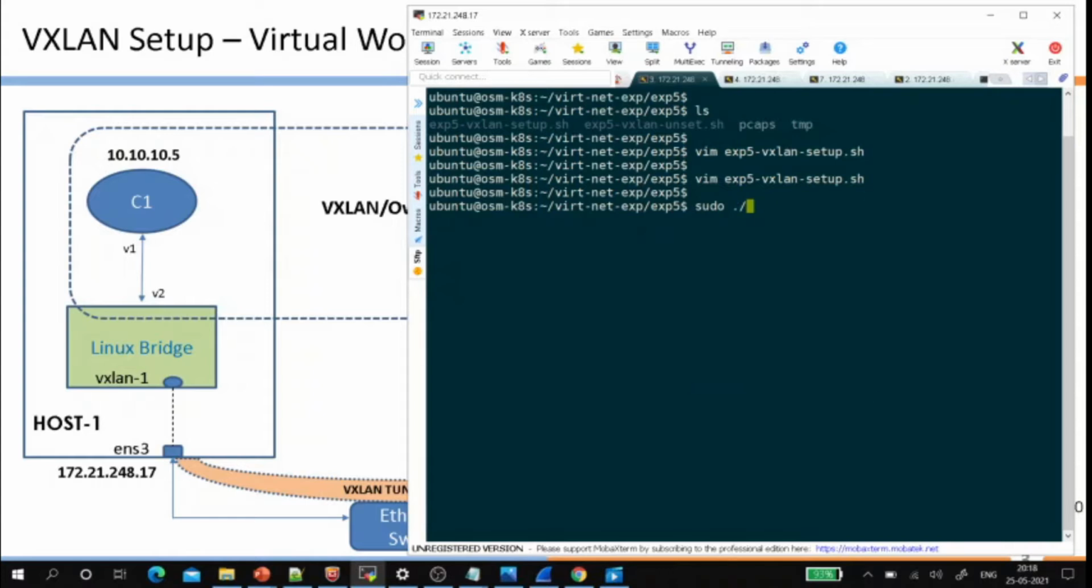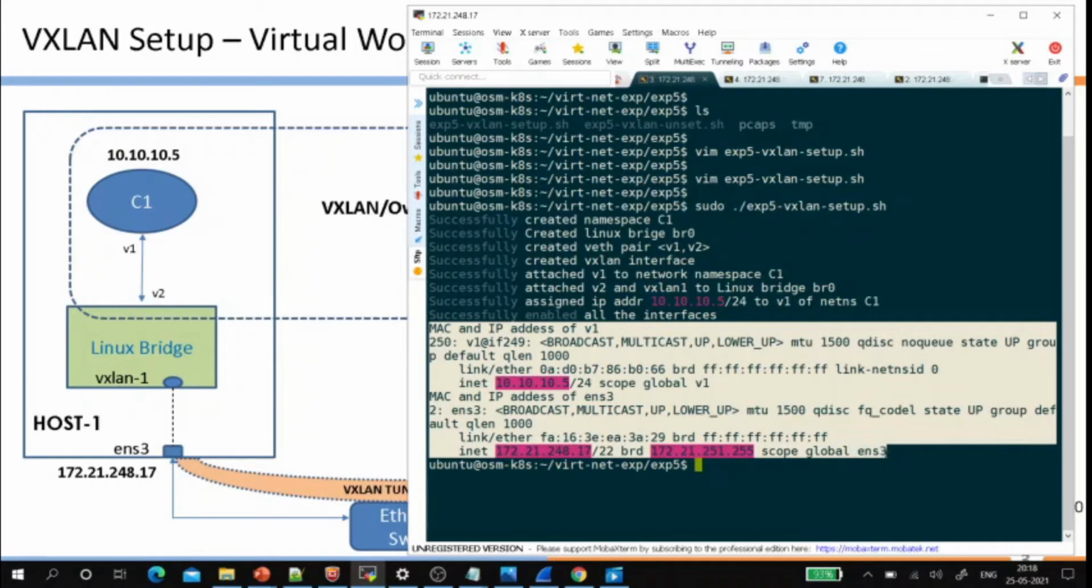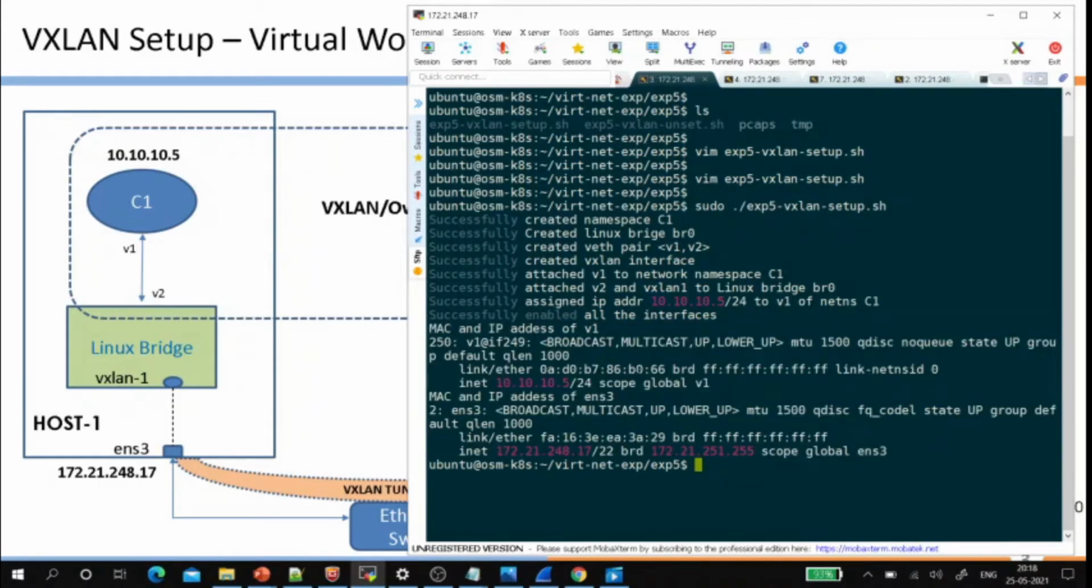We have printed some statements of success. Now the important thing is these two are important for our later analysis. The interface details of V1, the Ethernet address and the IP address, and the details of ENS3, the Ethernet address and the IP address. Please note this. We will come back to this in the later analysis.